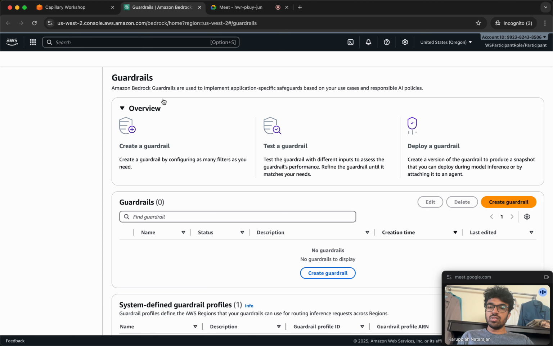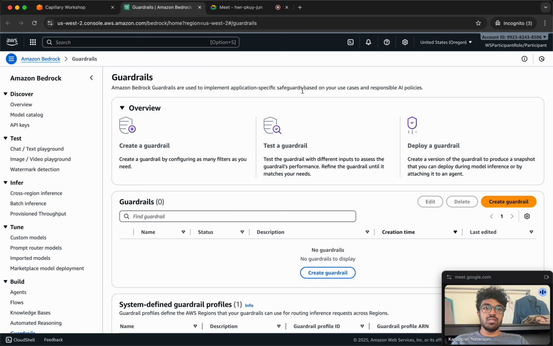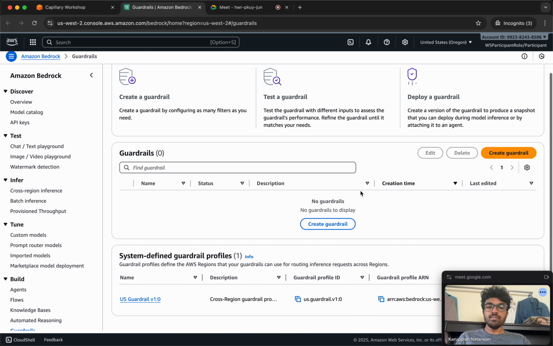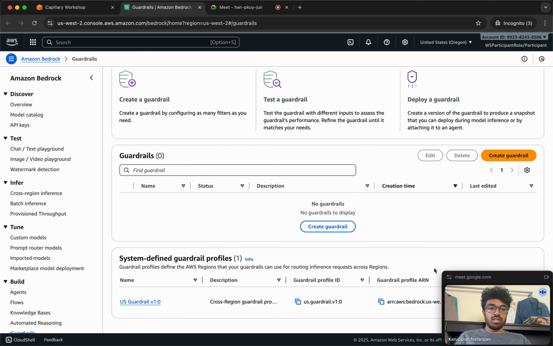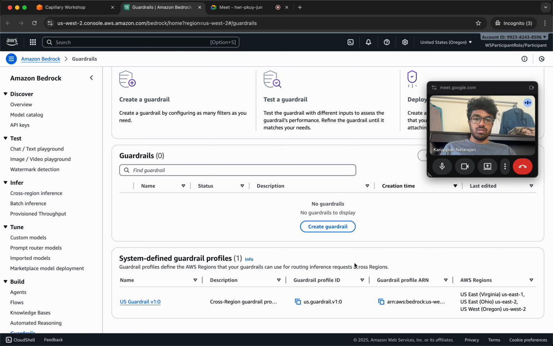Okay, so here Amazon Bedrock guardrails are used to implement application-specific safeguards based on your use case and responsible AI policies. Okay. As many filters as you need, test the guardrail and different inputs to assess the guardrail's performance, refine the guardrail until it matches your needs, to produce a snapshot that you can deploy during model inference or by attaching it to an agent. Okay. Interesting. So they have system-defined guardrails. Cool.